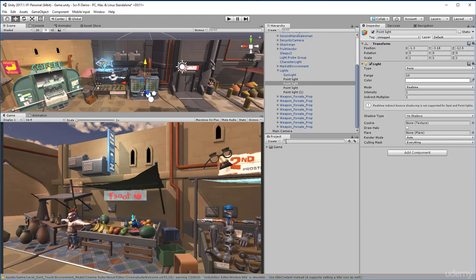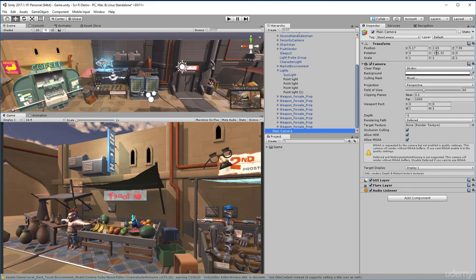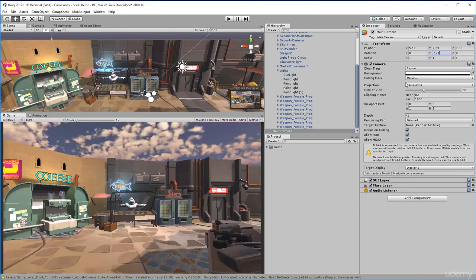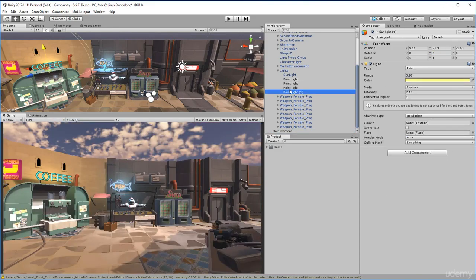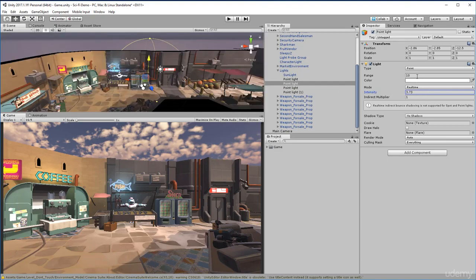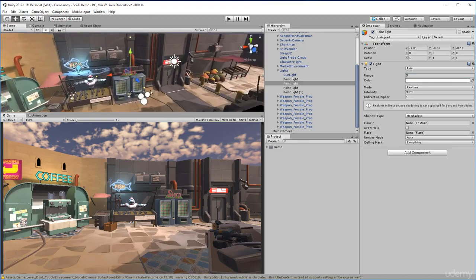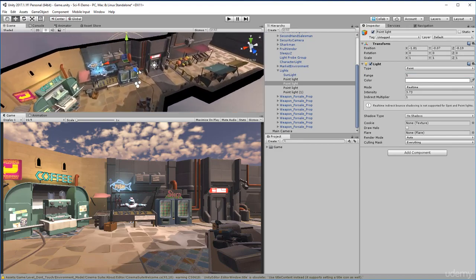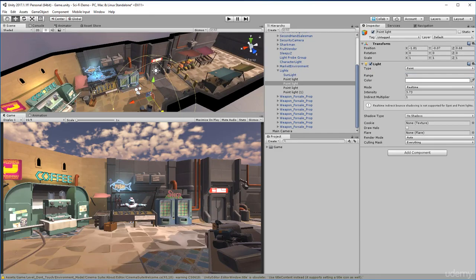Let's make our camera and our game view it. So let's go ahead and rotate us back around to about 171. And let's click on our point light. And let's go ahead and increase the intensity just so we can start seeing some effects here. Set the range to about 5. And where is this light? Why don't we see it? Oh, okay, it's all the way back there. Here we go. There's our light.